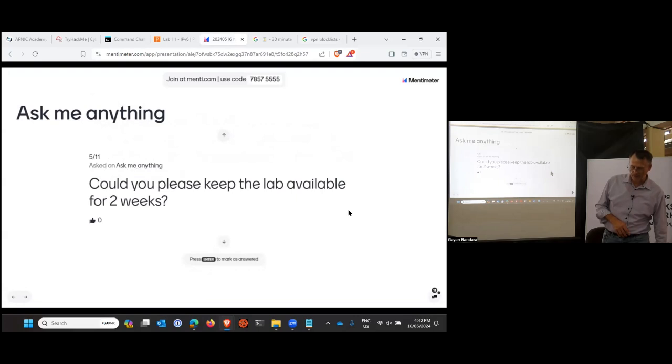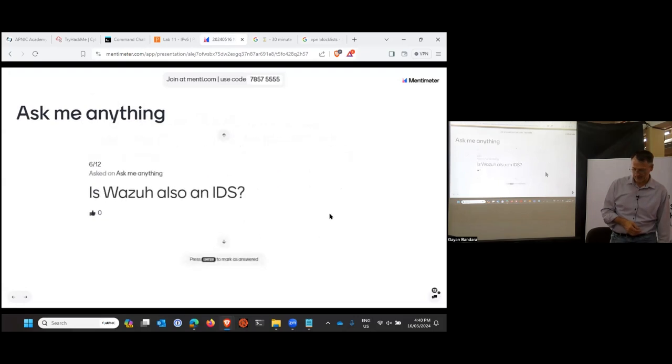Which lab are you referring to for 2 weeks? So all the Virtual Academy labs are there for as long as you can log into them. So they'll be there for the next 2 weeks. But if you're talking about the labs where we did the installation of Suricata and we used a jump host, that equipment gets used for other workshops. So I can't guarantee that. Was also an IDS? I've demonstrated that it is a host-based intrusion detection system, or at least it does the alerting on that.